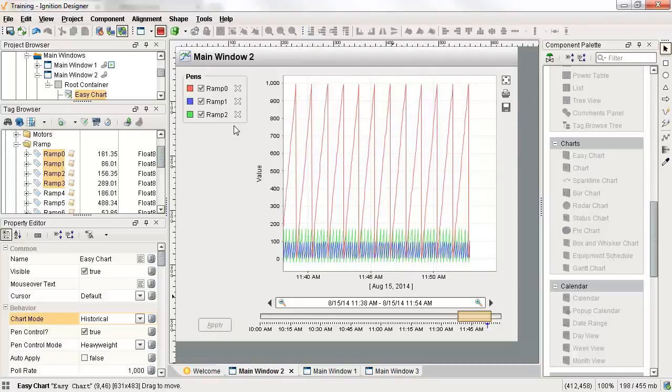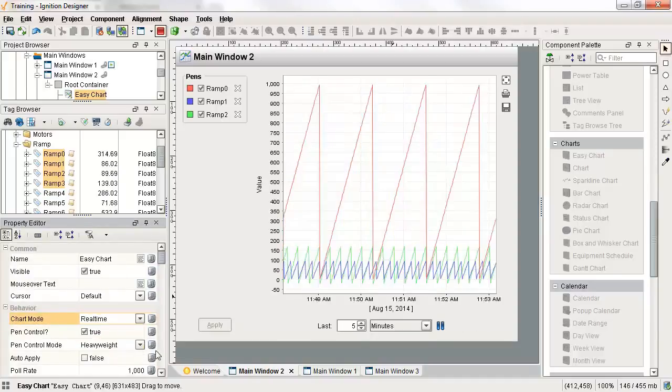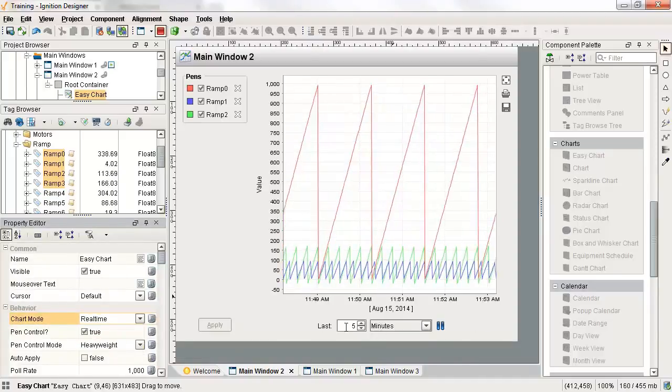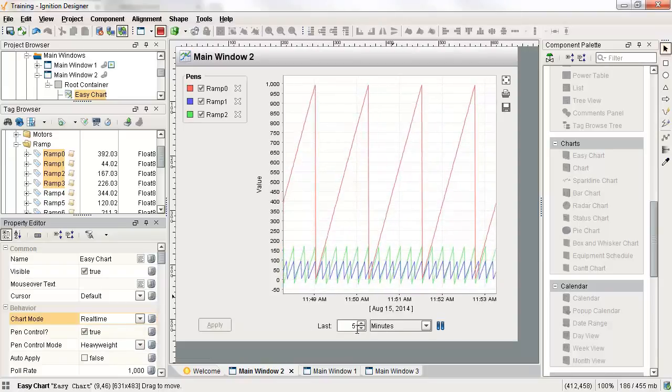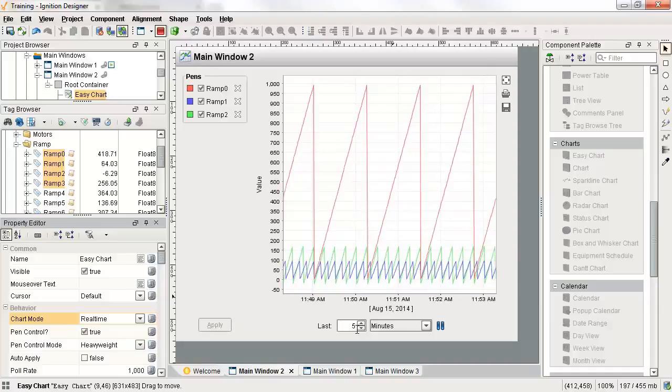So it's very easy to use this component, and we can just go and drag any tags we want onto it to start displaying the history. Now there's quite a few other properties that we can work with. Going back to that chart mode, I can set that mode to real time so I can look at the most recent, say 5 minutes or whatever time period you have down here at the bottom. So it's a polling graph here that automatically refreshes for us.